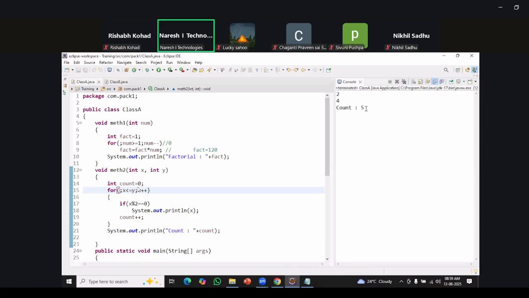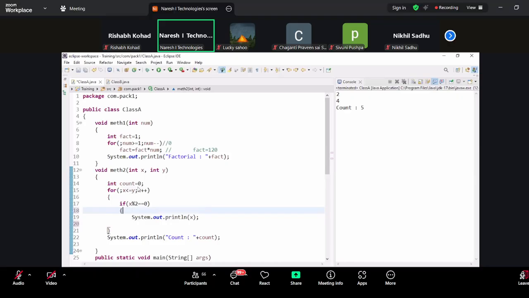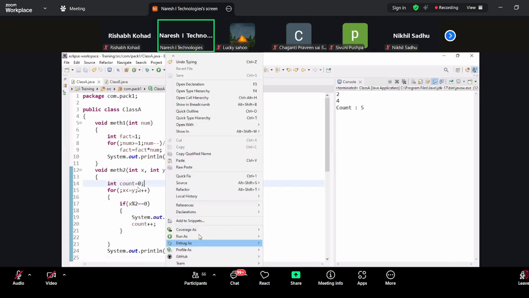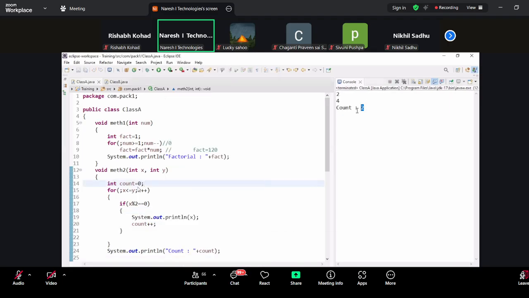No. Now tell me what I need to do. I need to write count inside the if block. Why? Because I want to count how many even numbers are there, not how many times the iteration runs. Okay, then I'll cut this, and I can write it anywhere. Now if I execute my program, I'll get my output like this.